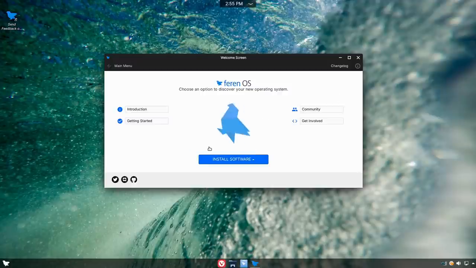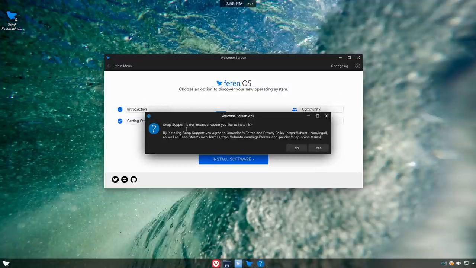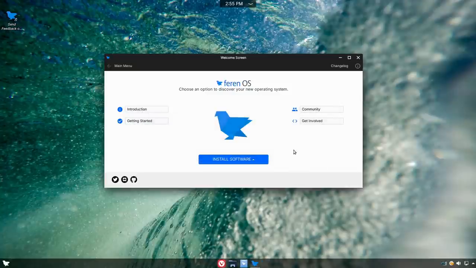So we do have Snap apps here as well. Snap support is not installed. Would you like to install it? By installing Snap support, you agree to Canonical's terms. This is actually something that he puts in here a few different places. You even get this similar pop-up prompt when you try to install Firefox as well. This is an excellent thing because it gives people the idea that says, hey, there are some terms and services, so maybe I should actually go and read those. So that's really good.